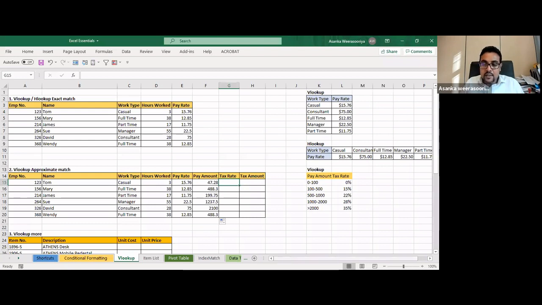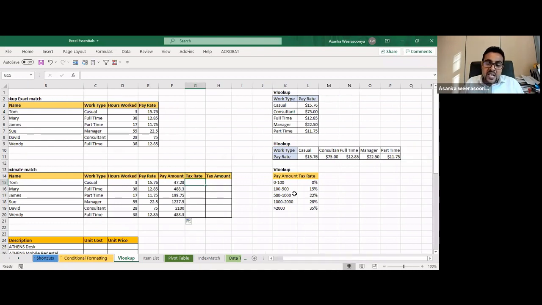How do we do this one? If you are going to use an approximate match, you can't use this table as it is. This will not work as a table array, because here it's 0-100. We know this is 0 to 100, but Excel cannot understand that, because there is a number, a character, a number. Excel is confused. Excel doesn't know anything about these things. So we need to prepare our table array based on this data.